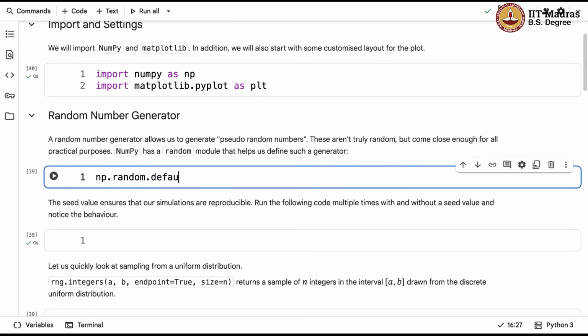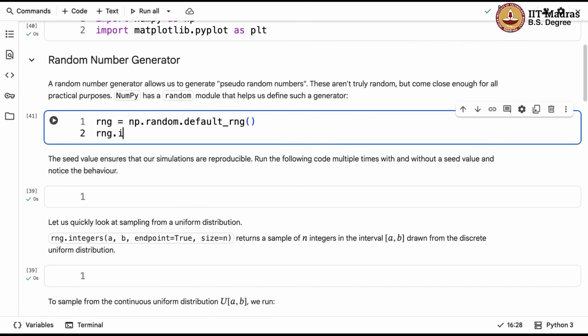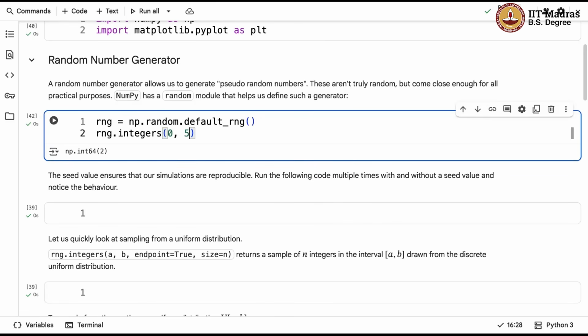So this is how we generate. We get hold of a random number generator, default underscore RNG. So we call this RNG. Okay, so what can we do? Let's try to generate some random integers, so let's say between 0 and 5. This is going to generate some random number between 0 and 5, where the endpoint 5 is not included. So maybe we can include the endpoint. I'm going to pass an extra argument and say that endpoint equal to true.